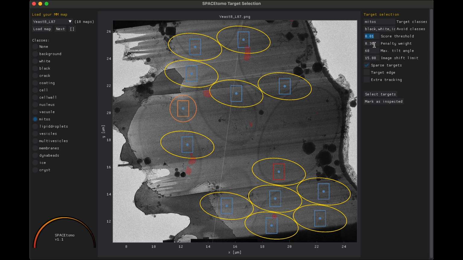If you set this to 1, they'll be treated with the same weight as the actual target classes, which means that if you have equal area of target class and avoided class inside your field of view, the score goes back to 0. The maximum tilt angle setting will give you the exclusion zone where the target selection tries to avoid any kind of overlap. That doesn't necessarily have to be the same angle that you use for the data acquisition. If you have a lower angle, it will simply allow more overlap perpendicular to the tilt axis, which might be desirable if you're not too worried about having a little bit of extra exposure at the higher tilts.